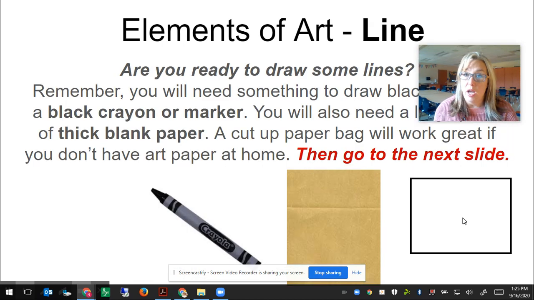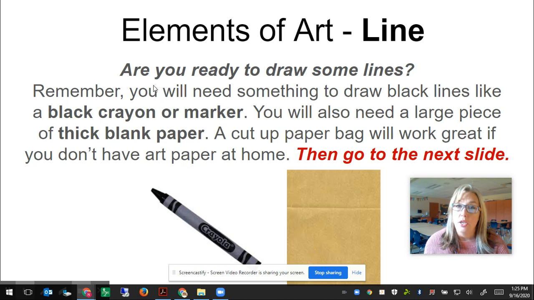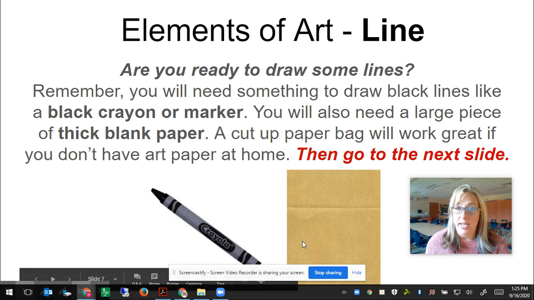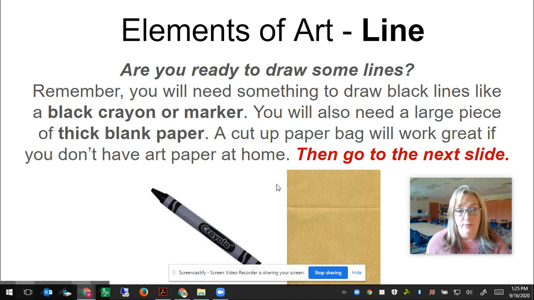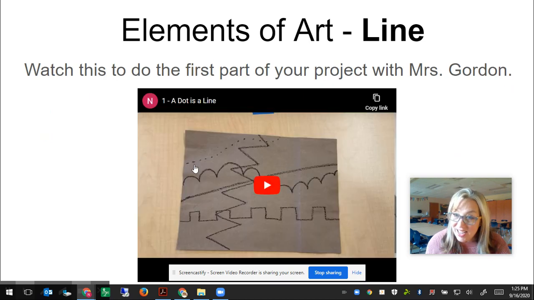After you watch that video, you'll be ready to draw some lines. You're going to need, again, your black crayon or black marker and a large piece of thick blank paper. A cut-up paper bag will work great if you don't have art paper at home. Then you're going to go to the next slide and watch this video of me, and I'm going to tell you a story of a dot that went on a walk and made all kinds of lines. When you're watching, if I'm going too fast, you can always pause the video to catch up, and then start it again when you're ready for the next step.